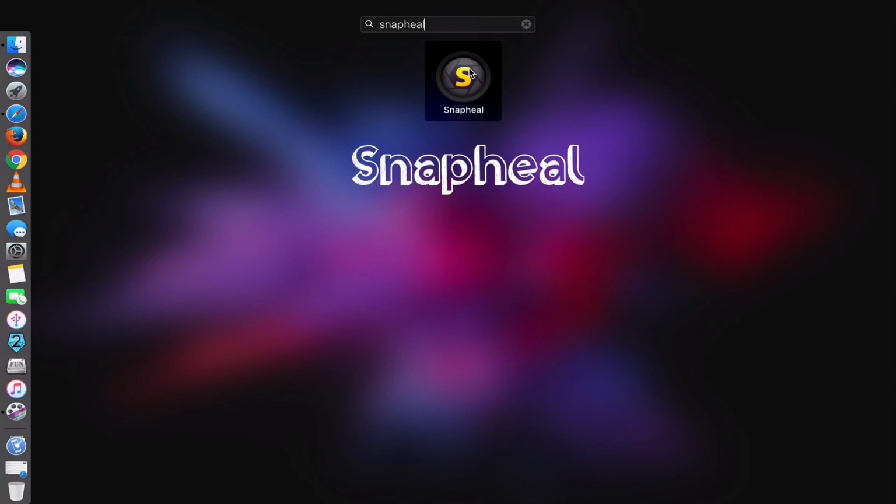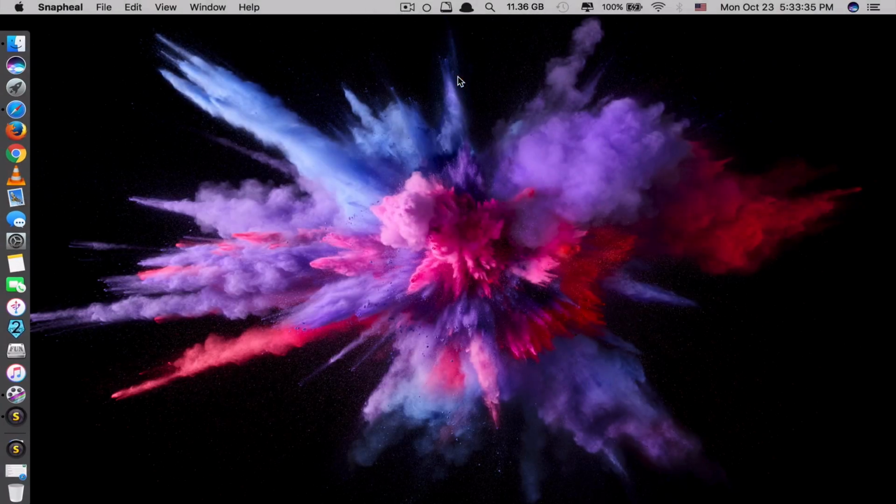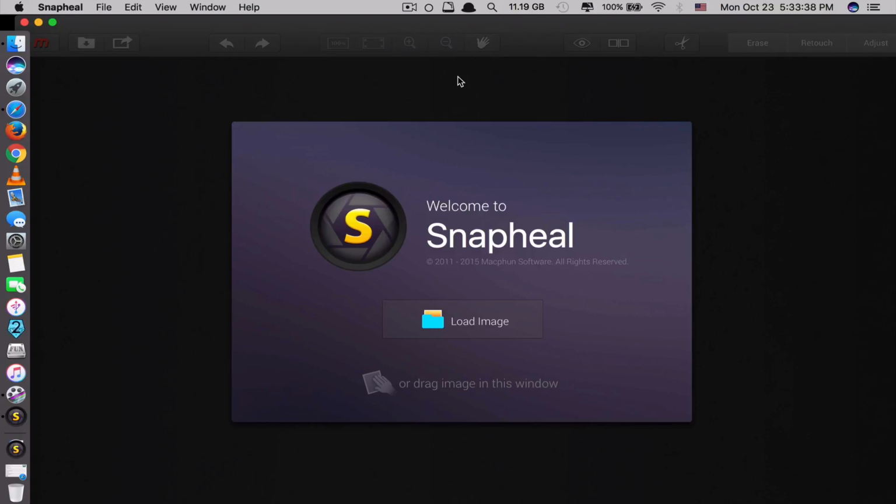App number 5 is called Snapheal. What this app does is it allows you to quickly remove objects and people from your photos. With this app, you don't have to be knowledgeable in photo editing software like Photoshop or Pixelmator. You just highlight the areas that you want to be deleted from the photo, and the app will do the rest of the work for you. It is magically easy. Let me show an example here.